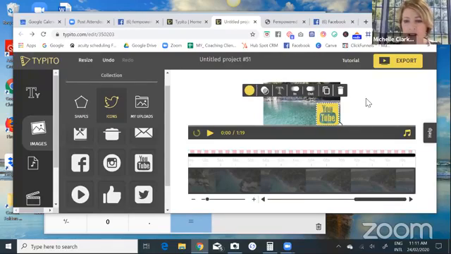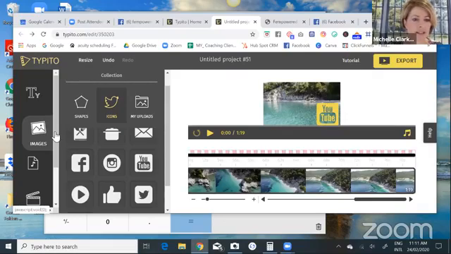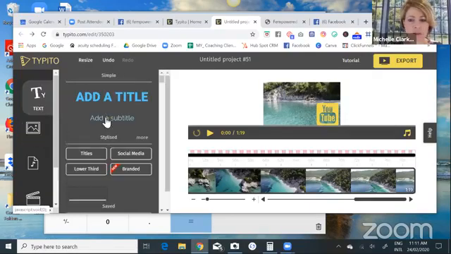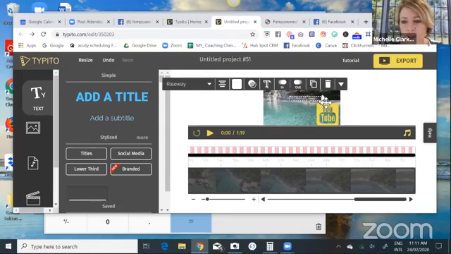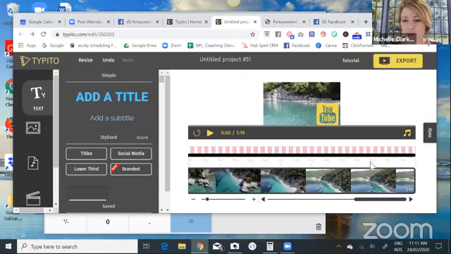And then I could add some words if I wanted to say, follow me now. So let's just go and add some text to it, add a subtitle, follow me now. And then I could drag that over top of the YouTube. And then I just make sure that it's on the right part of the video. So if I want it to be the whole way, I'd drag it the whole way. And if I just wanted it to be at the end, then I would shorten it to make sure that it's just at the end.